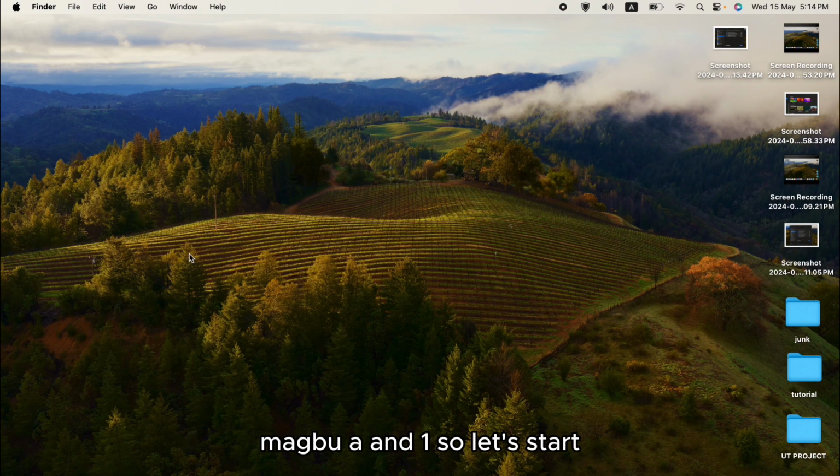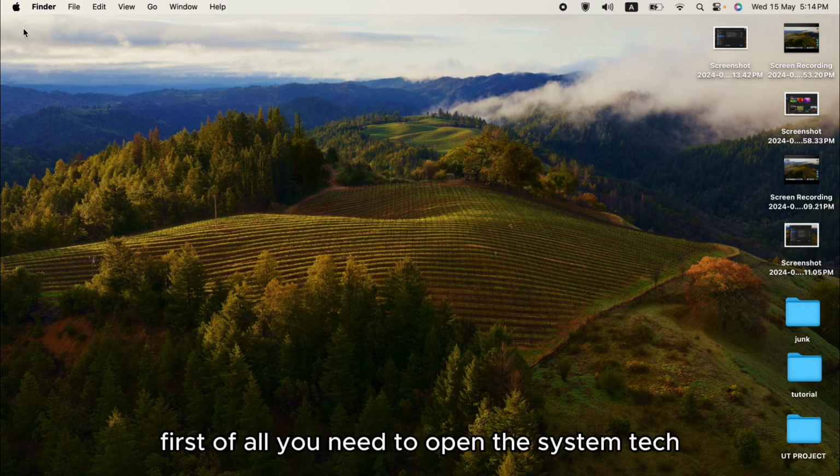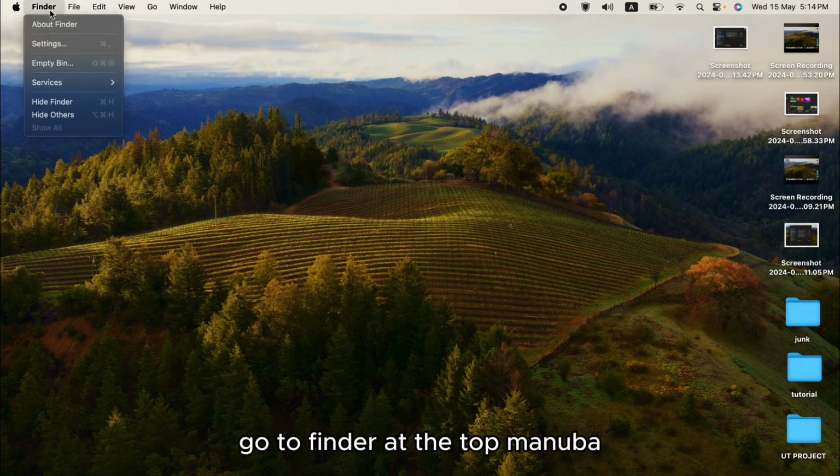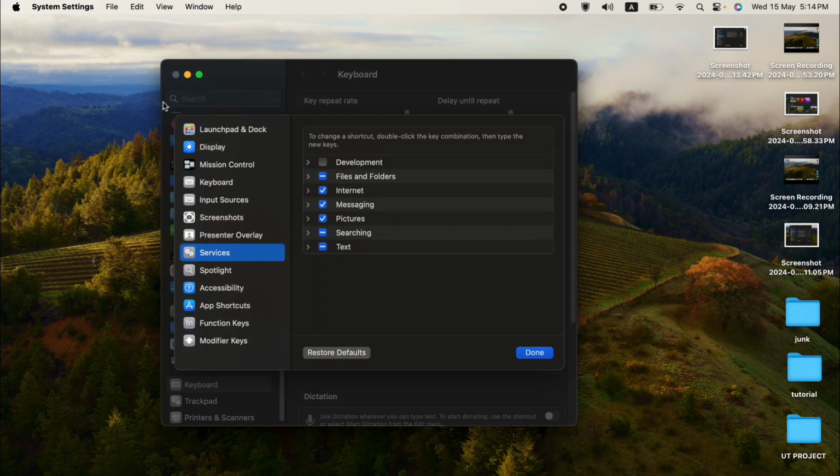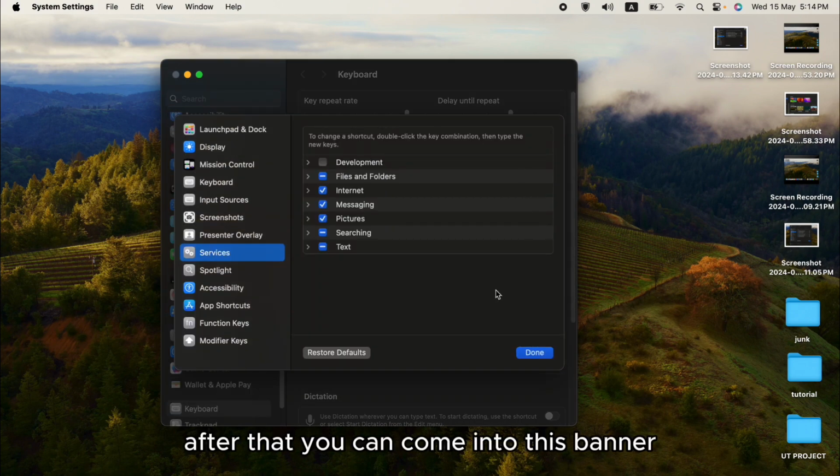So let's start. First of all, you need to open the system settings: go to Finder in the top menu bar and search for system settings. After that, you can come into this panel. You can search for screenshot.